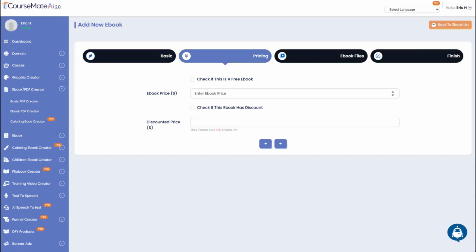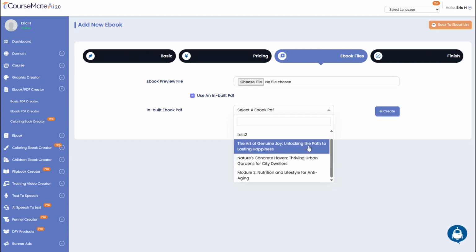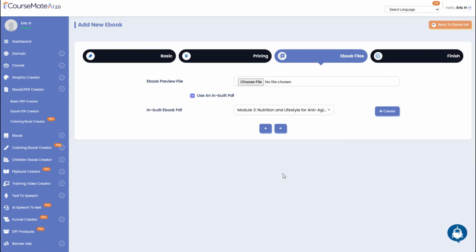We can either make it free or give it a price. So let's say the regular price is $27, and let's say the discounted price is $17. And we can use a built-in PDF, one that we've already got. Here it is, Nutrition and Lifestyle for Anti-Aging. You could do a preview file, which would be like a short version of it. Actually, there's a few ways you could do it. One would be to actually create that with our own PDF creator. It'd be very simple to do.